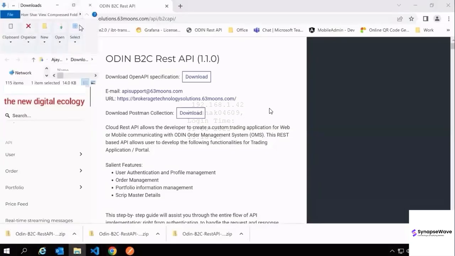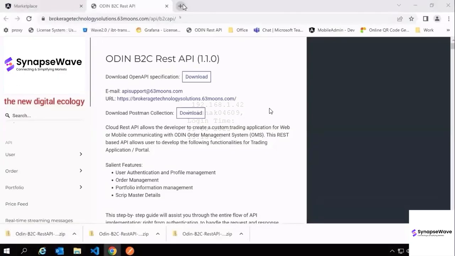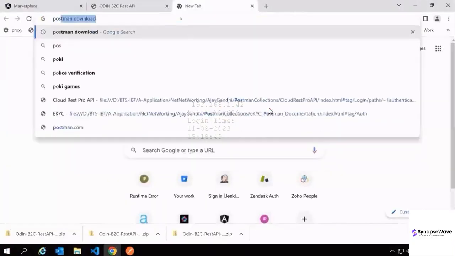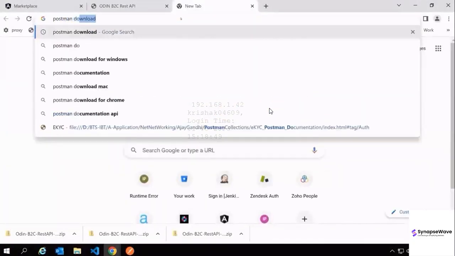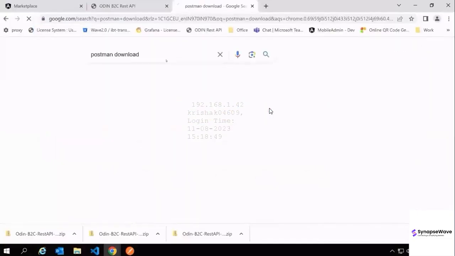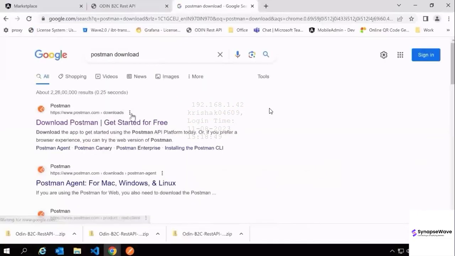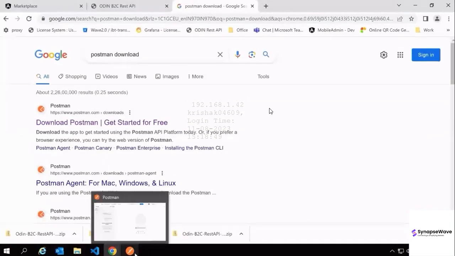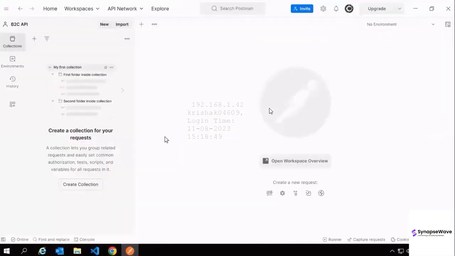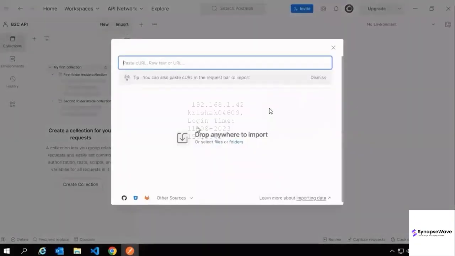You must have known about Postman. If you haven't, you can easily search for it in your browser, like Postman download. It is free to download. It is an external application which can be used for testing REST APIs and more. So it looks like this. Once you install it, it will open like this. You can easily import by clicking that button.